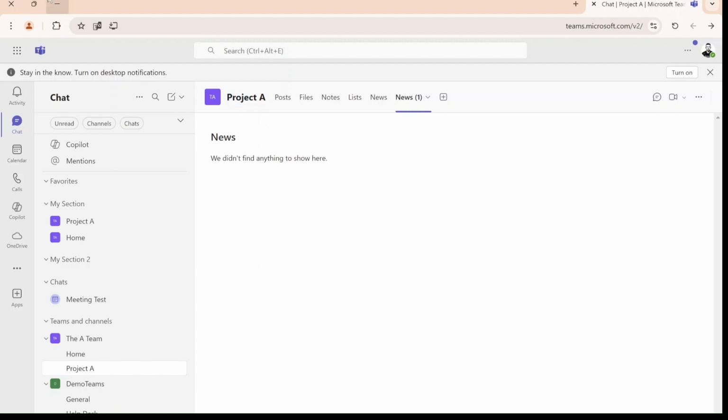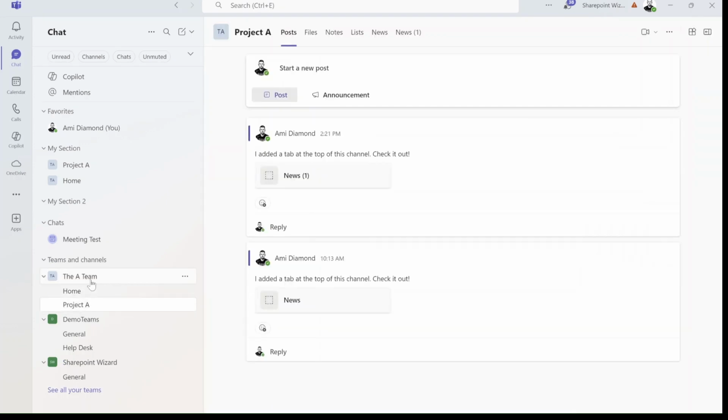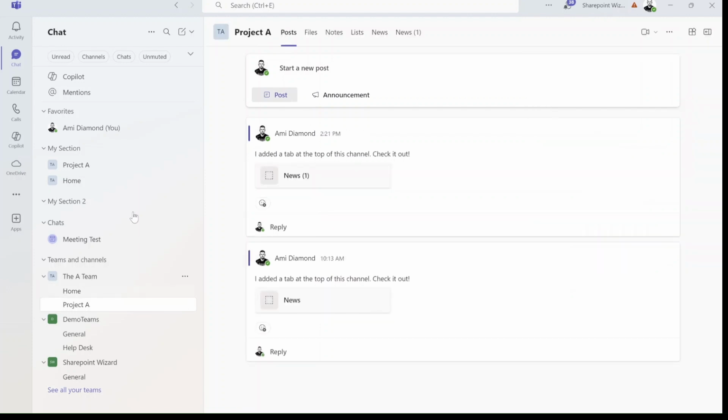Now there's a change in the Microsoft Teams desktop. As you can see here, I'm in the same team, the A team. I have the channels home and project. And if I want to add a tab, the plus has disappeared. So how do we add a new tab? Well, if we go to the right, we have open apps.